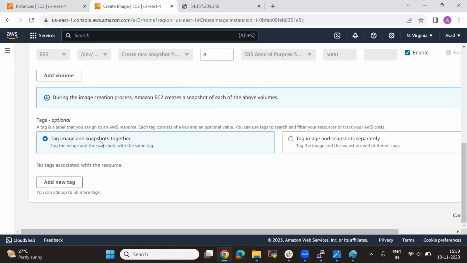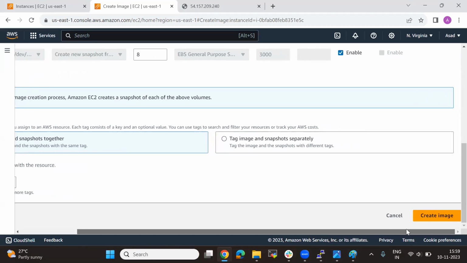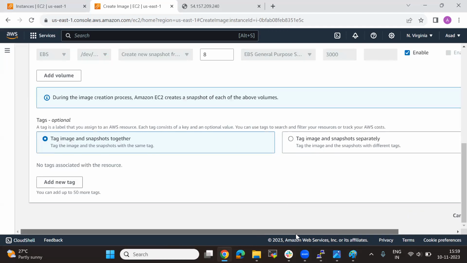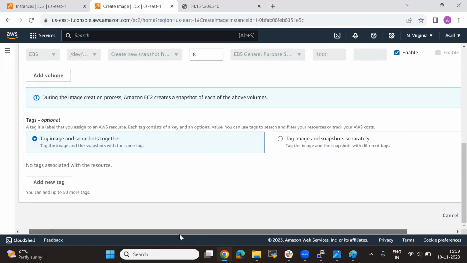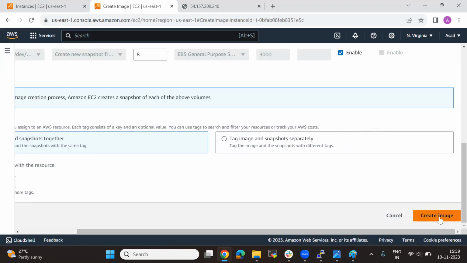The moment you create the AMI, the snapshot will also be created. That's the beauty of it, because without a snapshot, an AMI is not possible. It will save a lot of time. So we are creating the AMI, and the snapshot will be created automatically. So I'm going to create the image now, the HTTP server.